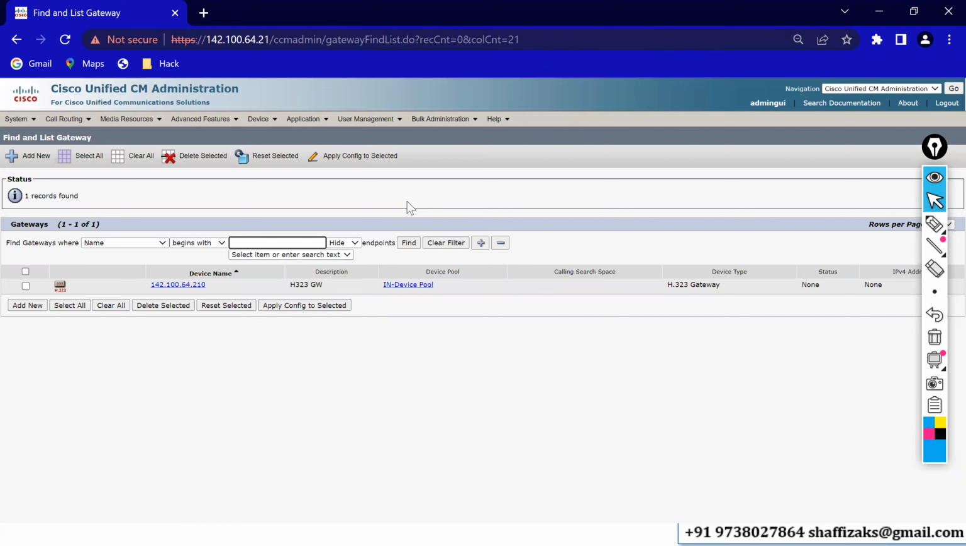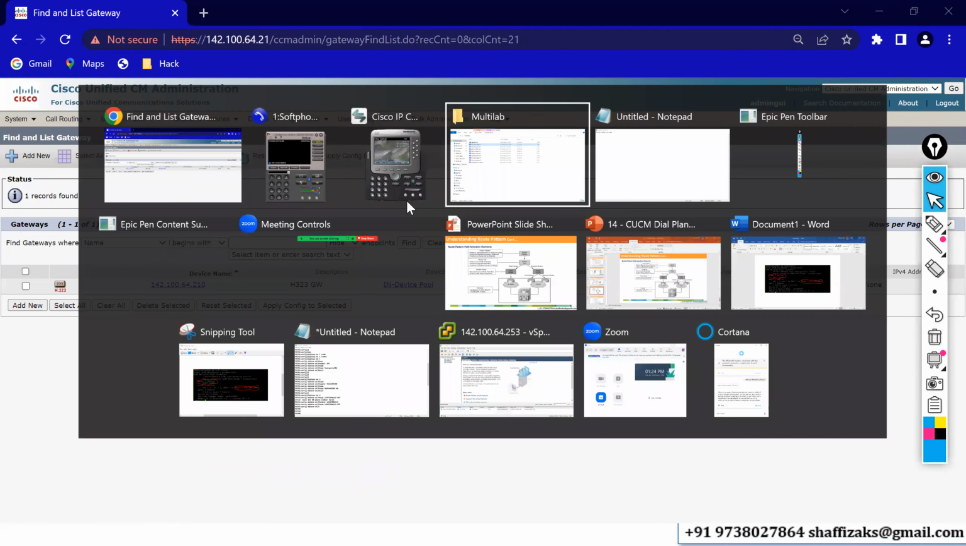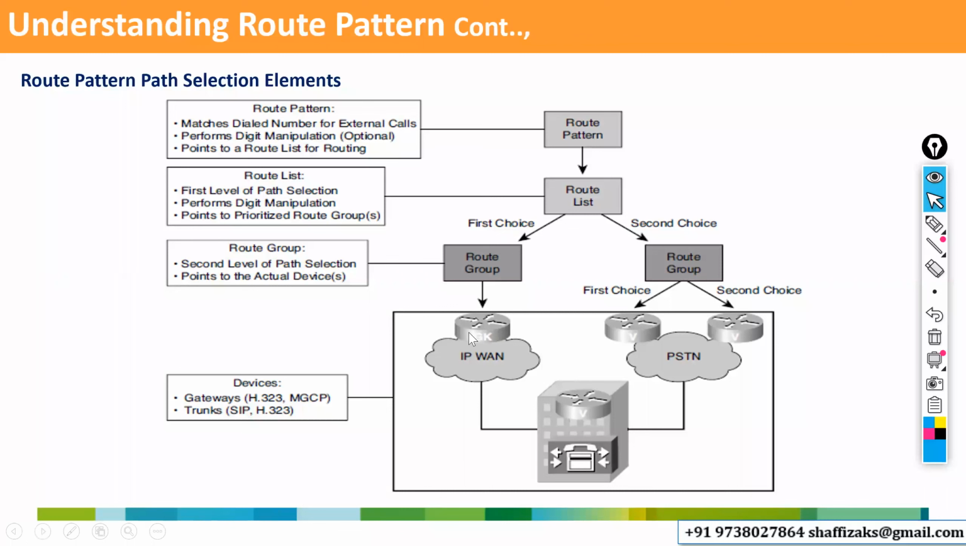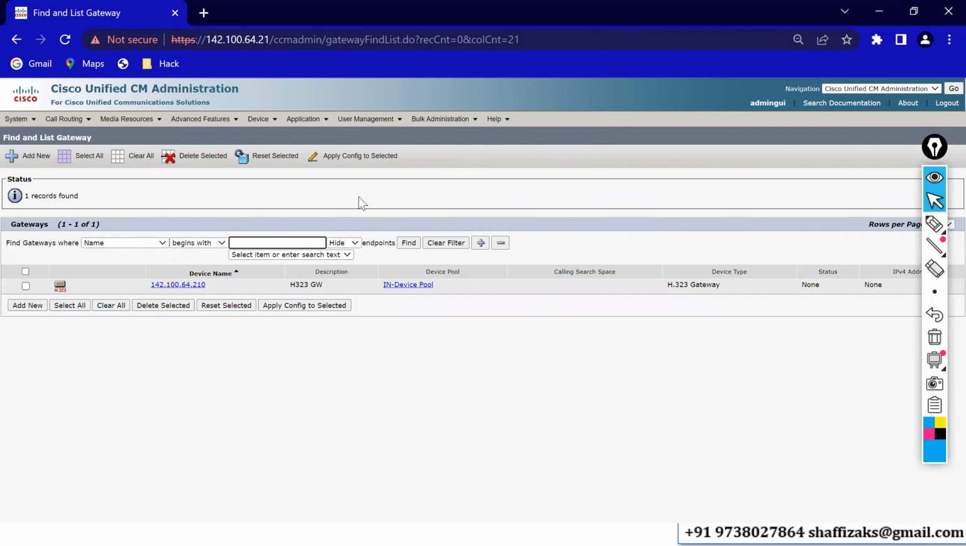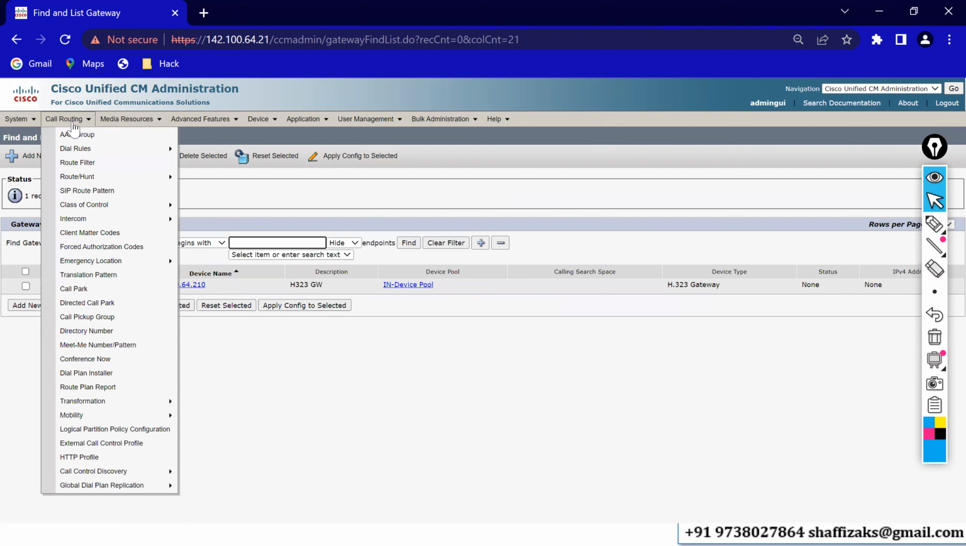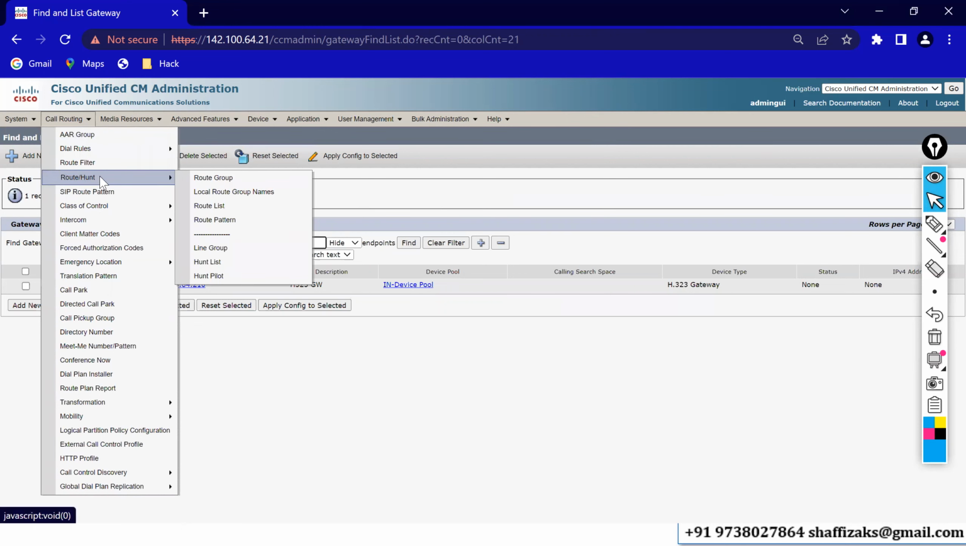See, the call flow always comes from the route pattern, but the configuration comes from the bottom. If you look here, first we have to configure the gateway, next we have to configure the route group, then the route list, and finally the route pattern. For this, go to Call Routing, Route/Hunt.